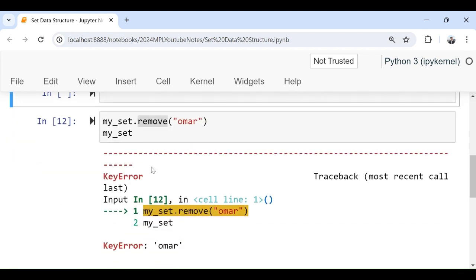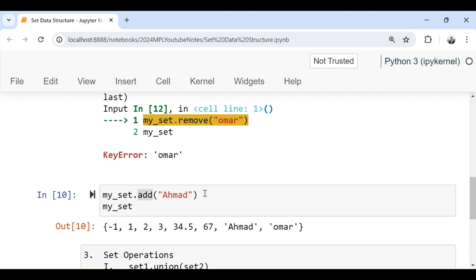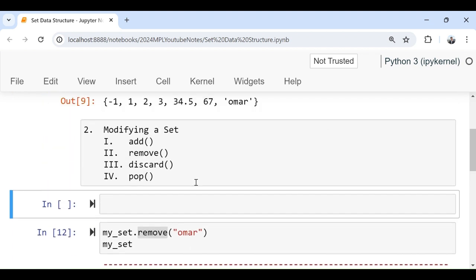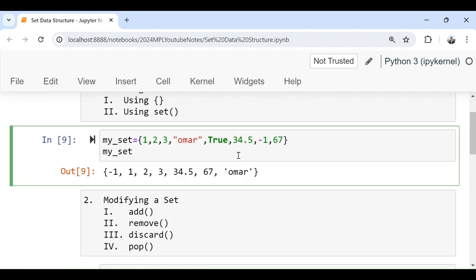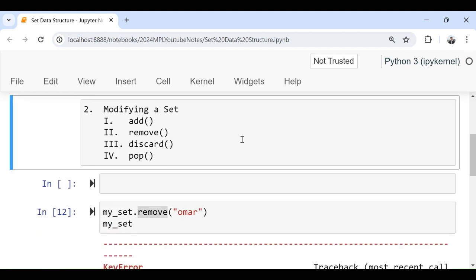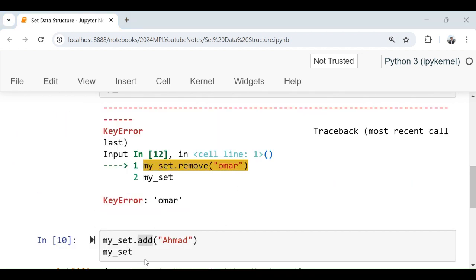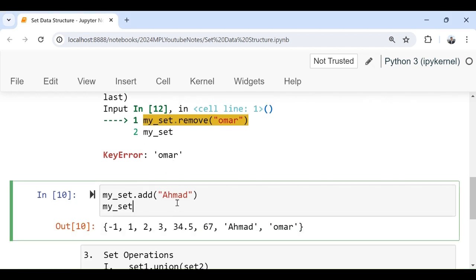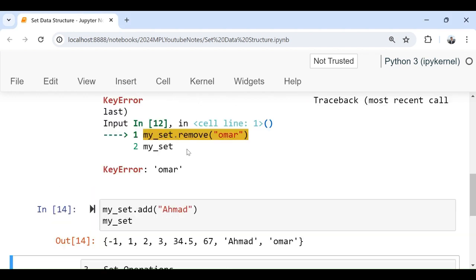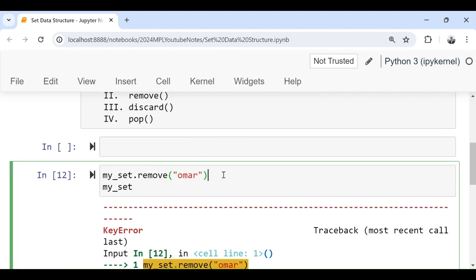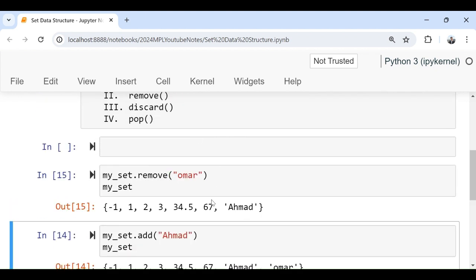Now, before working with this, I need to run this one, and now I need to run this one so that Ahmad will get added again to my set. Now if I remove this one, it will not give any error. Yes, now Omar is already removed.